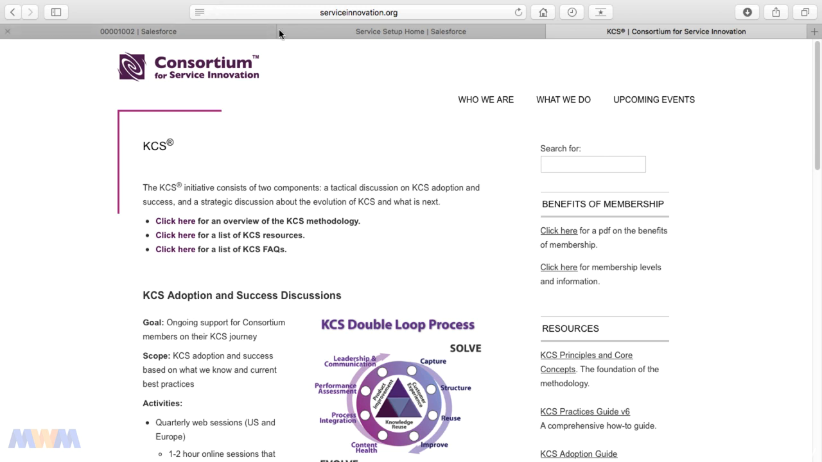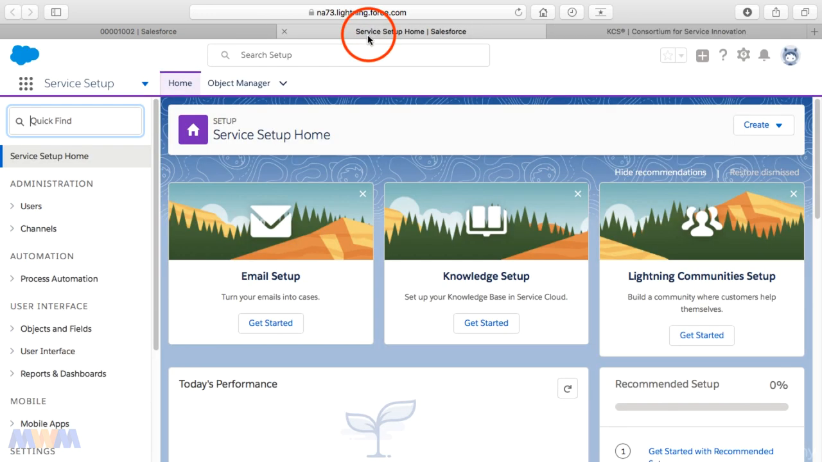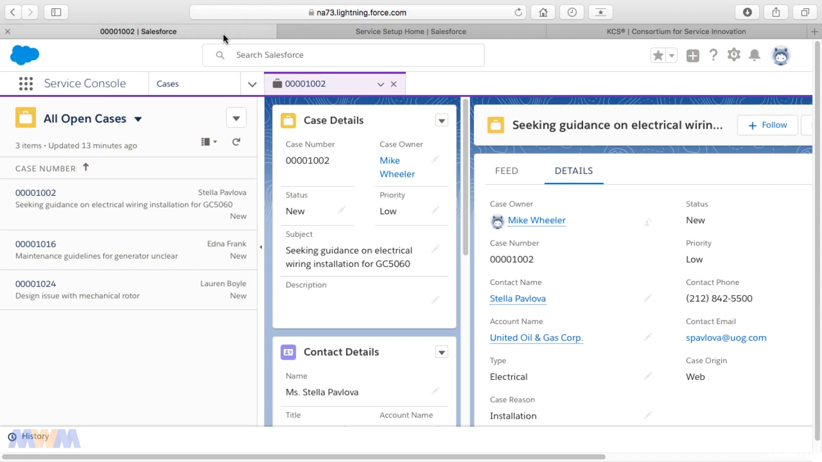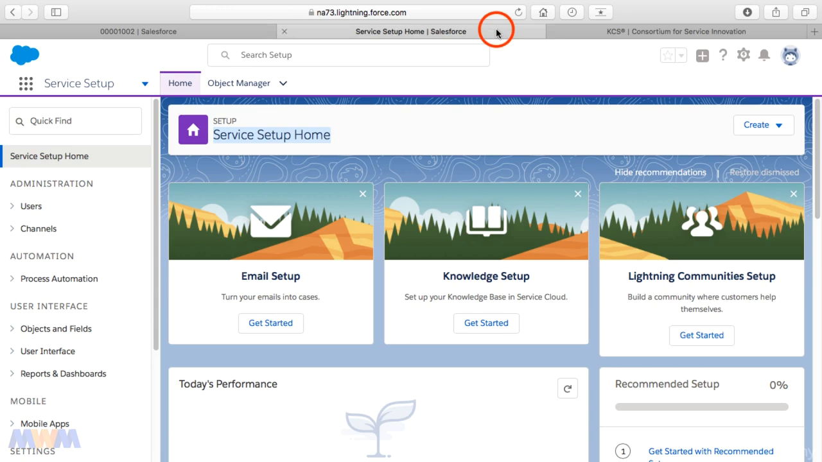And what I want to do, though, since we're talking about knowledge-centered service, is show you some things in Salesforce to relate this to what we're studying. Now, I'm on the service setup home. How I get to this is through this gear icon. Let me go back to the service console in Lightning. When you click on this gear, it gives you two setup options: service setup and then setup. So clicking service setup takes you to a new tab specifically related to setting up your Service Cloud.